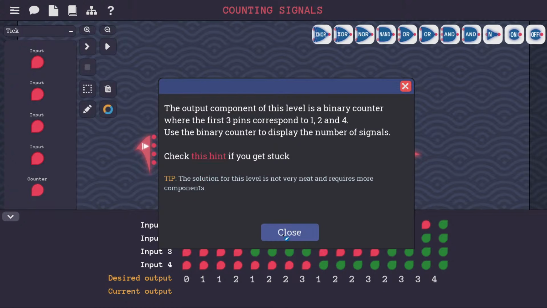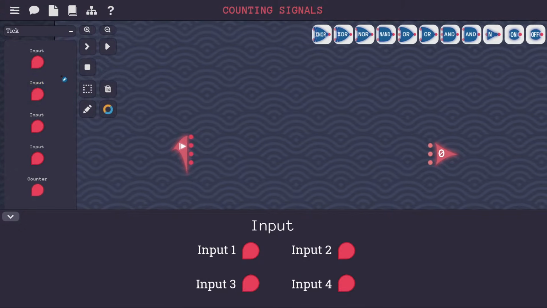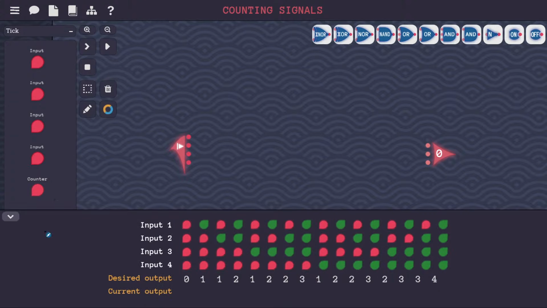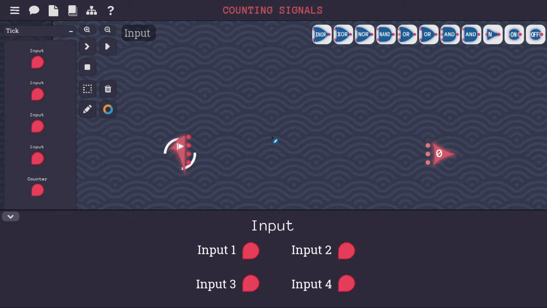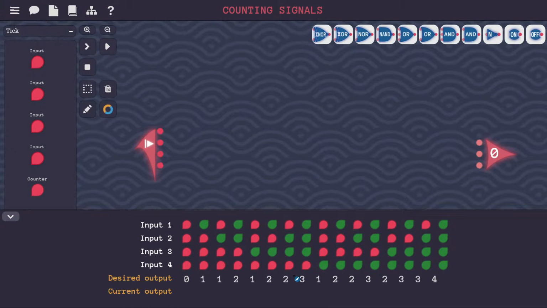So, a binary counter where the first 3 pins correspond to 1, 2, and 4. Okay, so let's verify whatever they're saying. Nope, that looks like 1, 2, and 3. That's clearly not outputting 4. Okay. 1, 2, and 4.